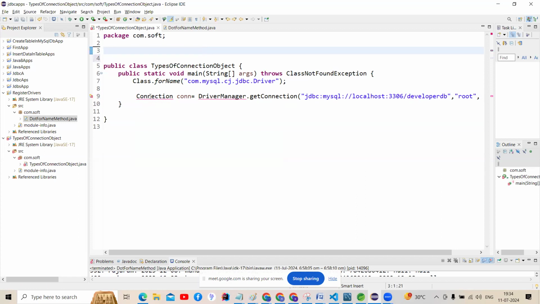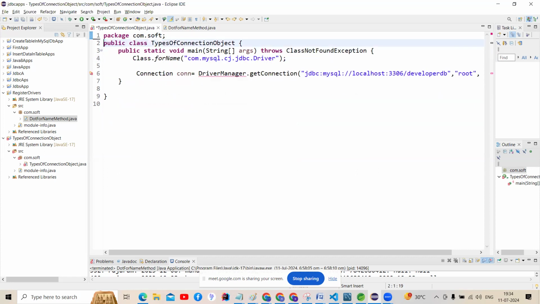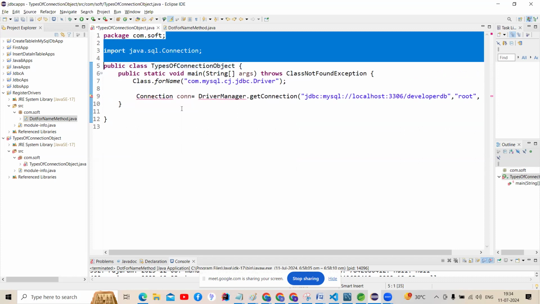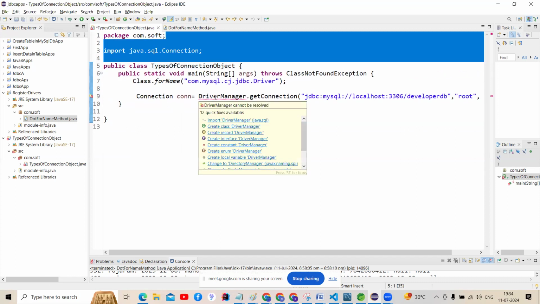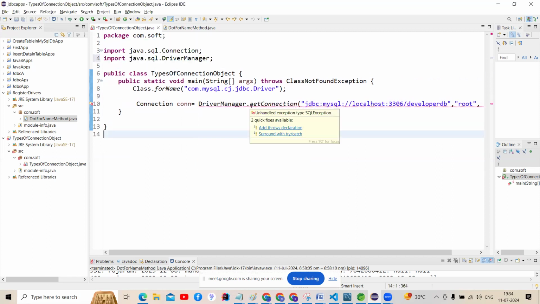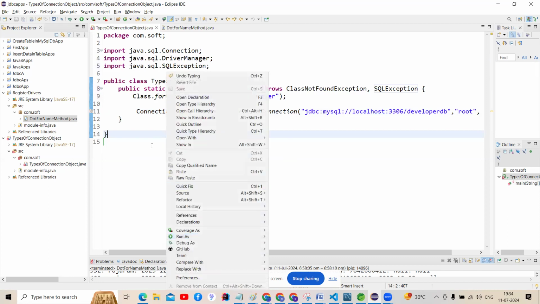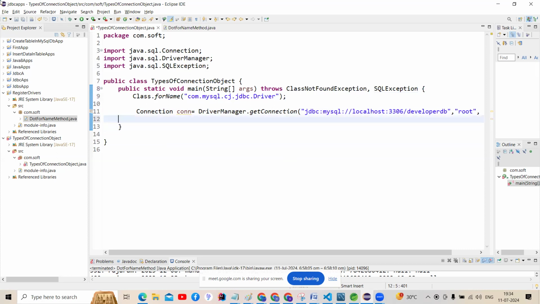Yeah, we need to give the import connection and import the DriverManager. See guys, this is the DriverManager, and it will throw that SQLException. If people can check, that SQLException can be thrown, right? If people can check guys, this is the way we can get the connection to the database. If people run this application, it is loading the driver class and getting the connection established.